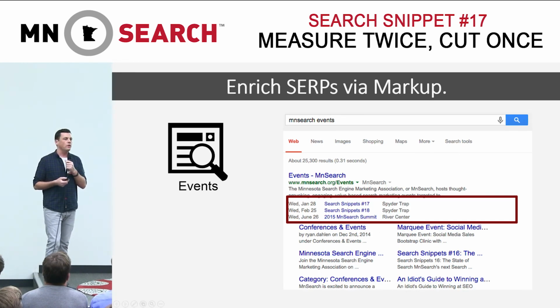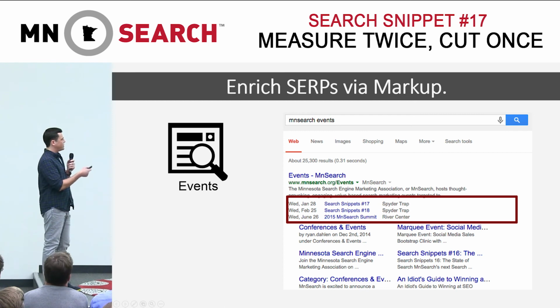Another one is events. Right now Google is slowly rolling out how much of this type of rich data they support. But one that is supported right now, which you can go implement in Tag Manager right now, is events, which is very neat, especially for MnSearch. You can wrap this in. Again, this is the same code, this right here. That took care of both of those things that we just saw: this fun little search box, and also this. So if you go and type in MnSearch events, this is what you're going to see. You're going to see the actual events coming up. I think it's pretty neat.